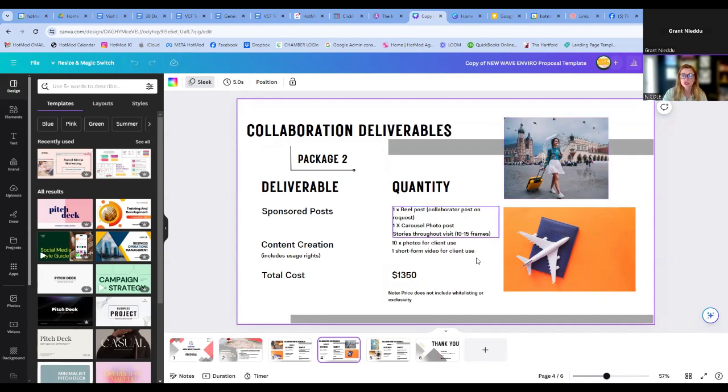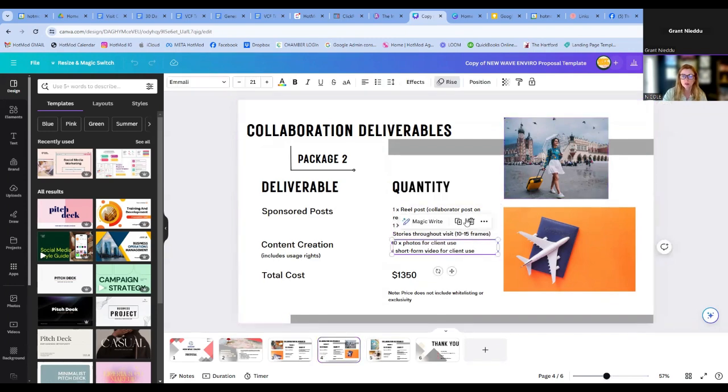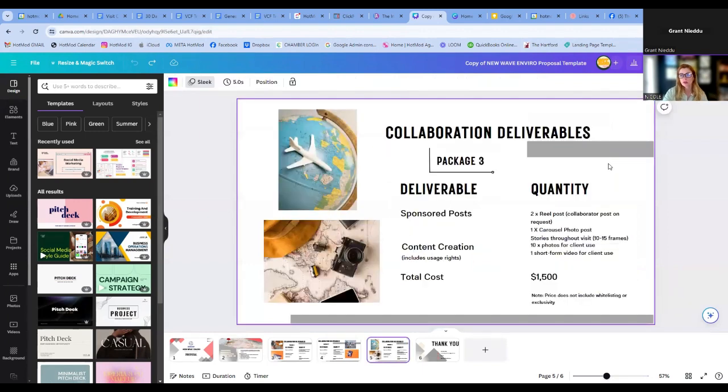Then we go to package 2, and that's where you increase your deliverables. So instead of 5 pictures, you're saying, I'll give you 10, I'll give you a short form video, and then obviously you increase your price. And then it just goes up from there. Package 3 is like the big mamma jamma. It's all of the photos, it's the short form video, it's 2 reels.